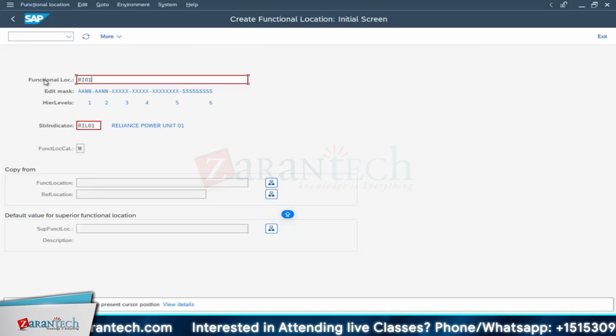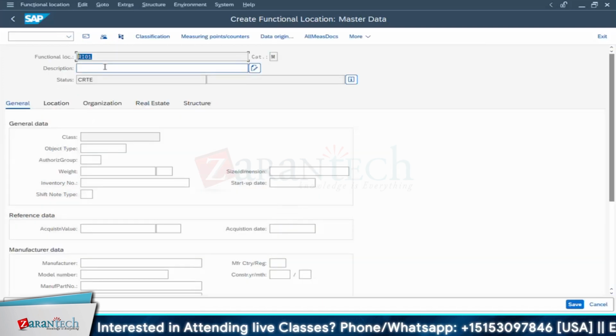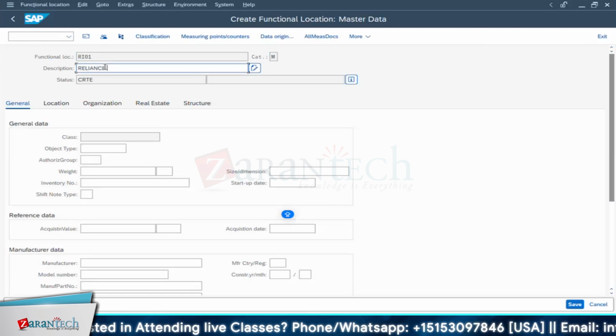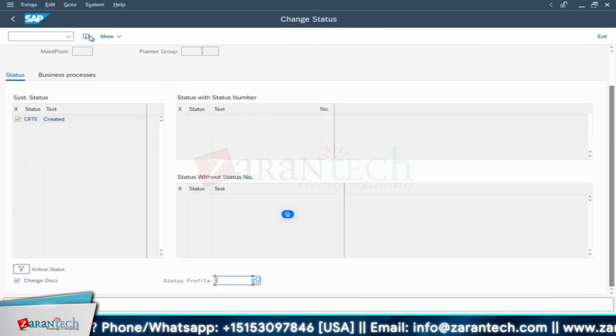Okay, so RI 01. I'm creating this first, as the topmost hierarchy. Here I'll mention Reliance Power. Since we are creating, the status will be Created. Okay, hot start.